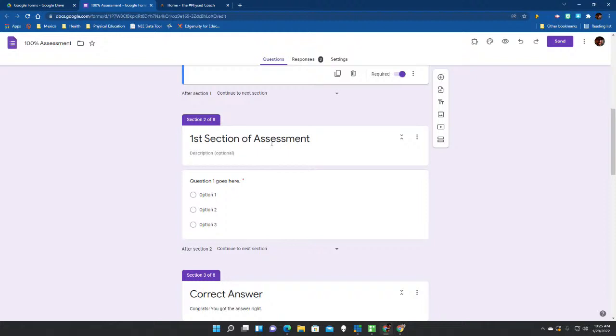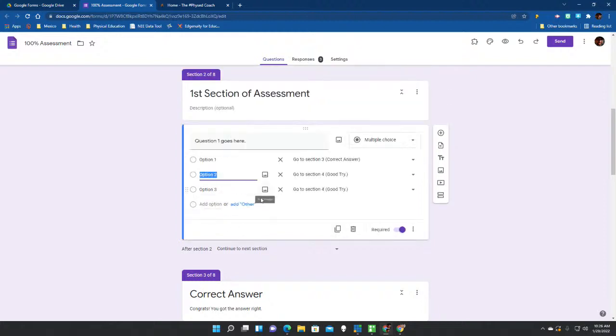So you're going to put in a section title here, maybe it's throwing, and then on your first question you might say, which option below represents a piece of proper throwing form for the overhand throw? And then you could type in option 1, option 2, option 3.